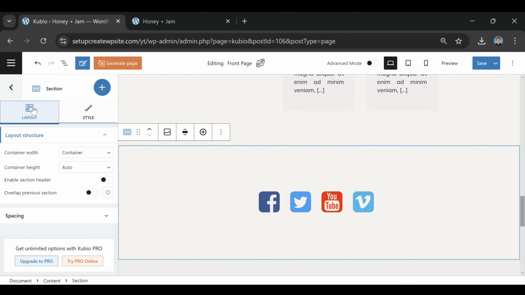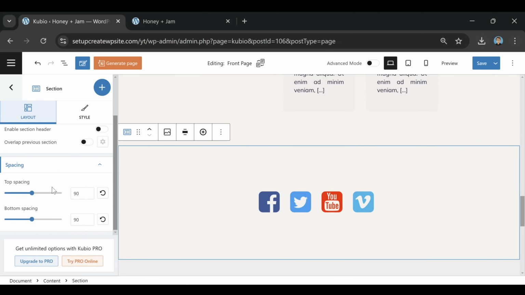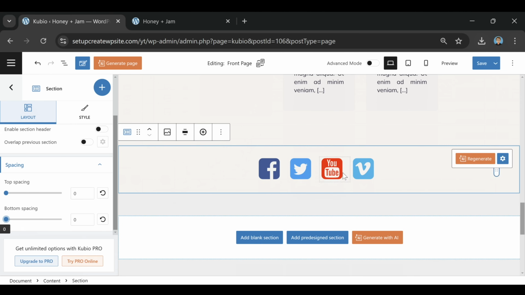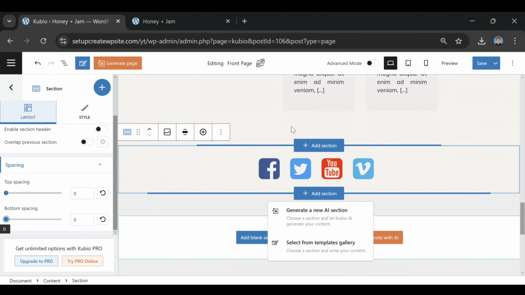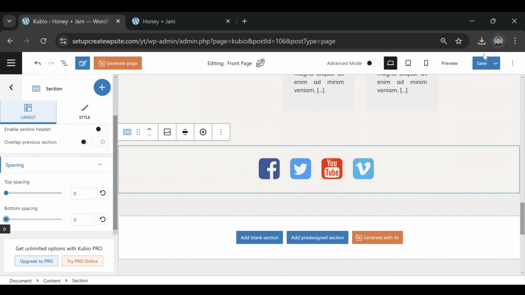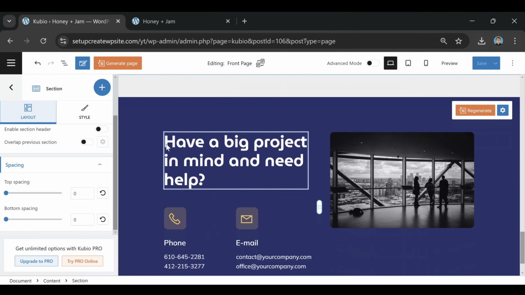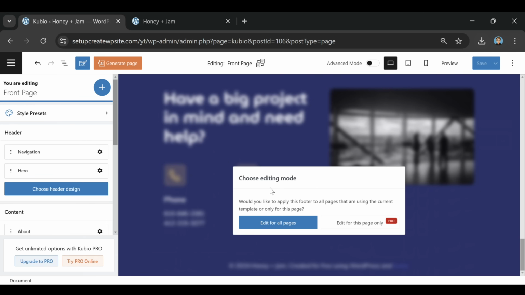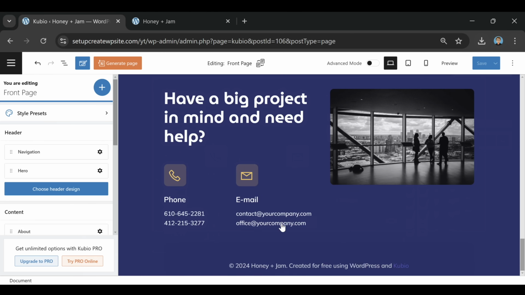Then I'm going to click on this again and I'm going to go to the layout section and we're going to adjust the spacing. And for this, I'm going to put both of these to 0 because we don't need that much space in between. Click on save. Then we're going to go down here and we're going to edit the footer. Then if you see this pop up, you can click on edit for all pages.